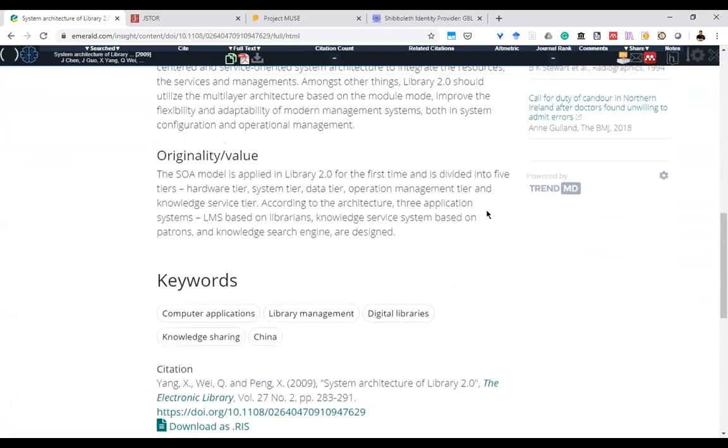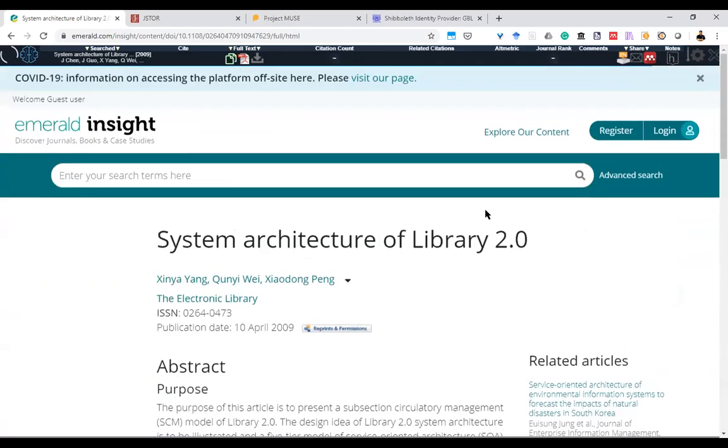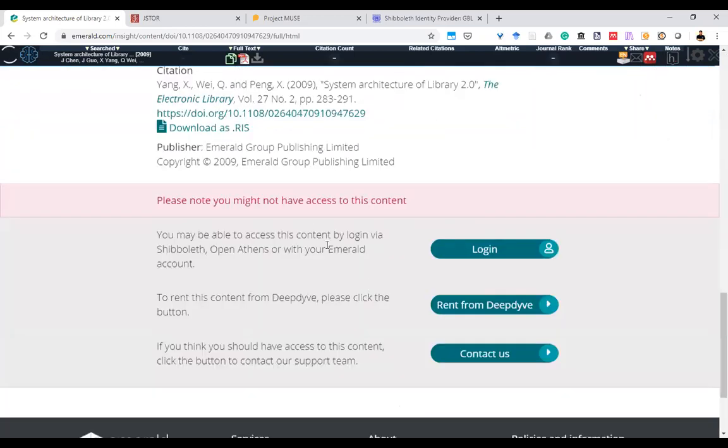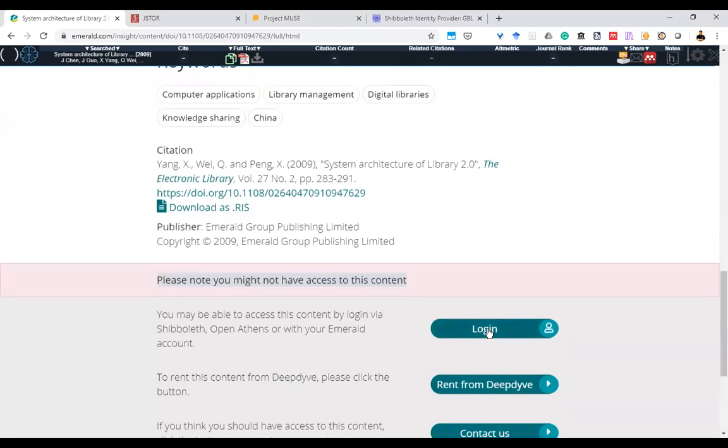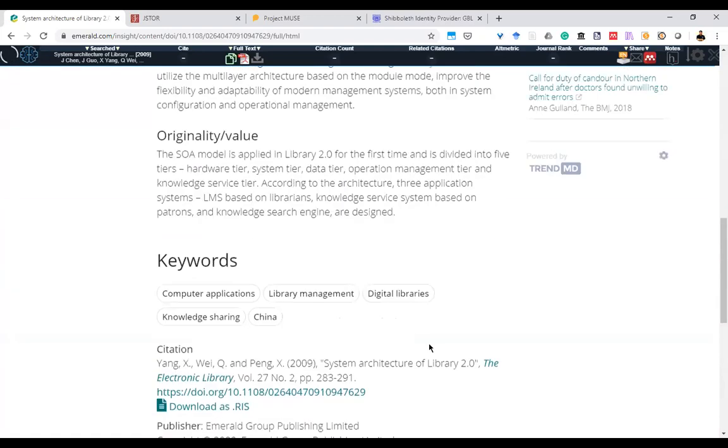And if my library has subscribed to this, then I can also read the full text here. Please note, you might not have access. I do not have access, so it is not allowing me to read the paper. I need to have the login access. If my library is subscribing, I can read this article.